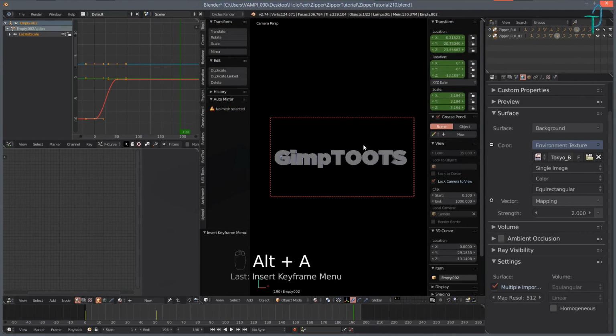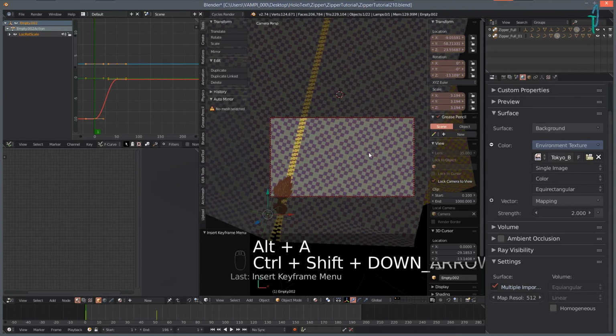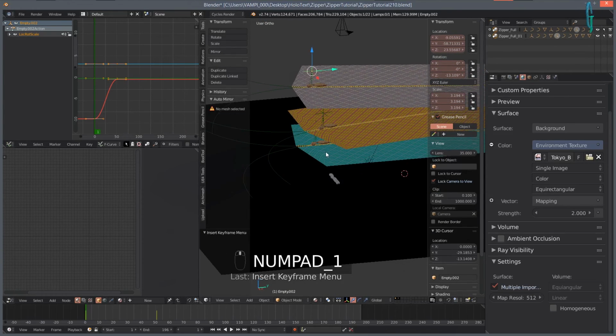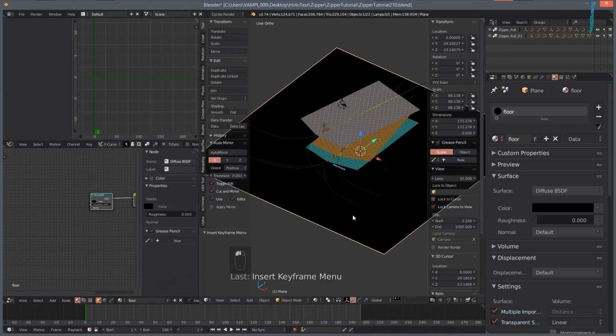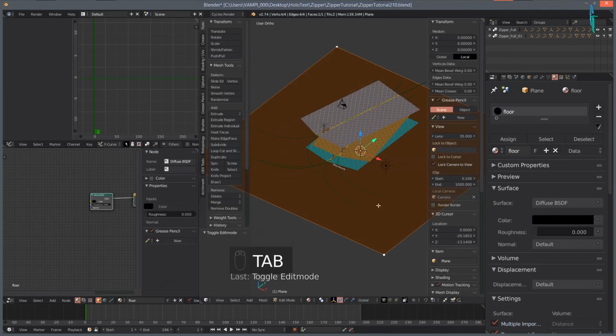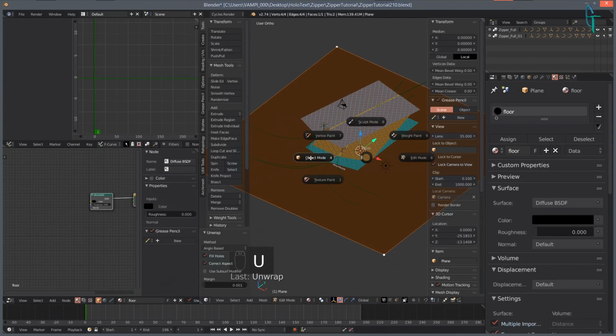So we're going to press Alt A and Control Shift down arrow to go back. And now we're going to just press 1 and get out of that. Now I'm going to press Control S to save. And now I'm going to click on this plane here and tab into edit mode real quick. I'm going to press U and just unwrap it. Press tab, out of edit mode.